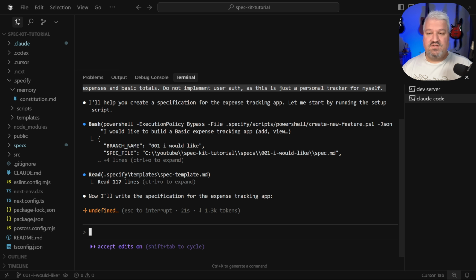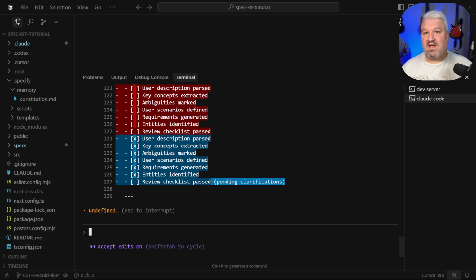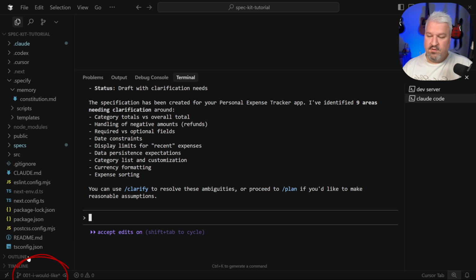Now, I do want to show you something cool. After sending this prompt, the agent executed this script, and this script actually created a new branch. We can see that we've now moved away from the master branch, and we're now on this 001 I would like branch. And I really like this behavior.